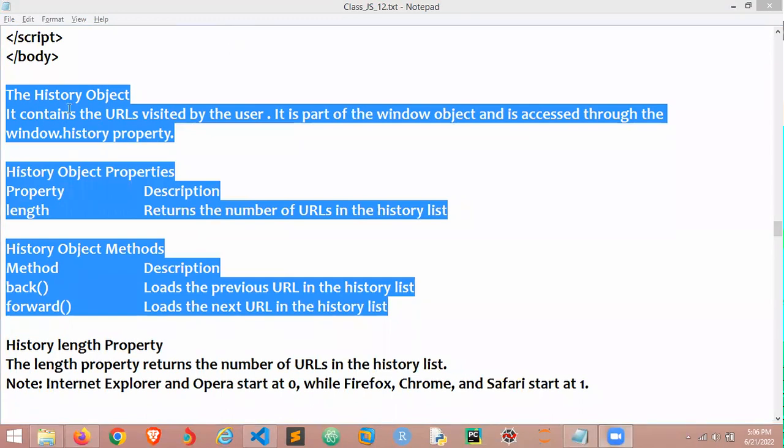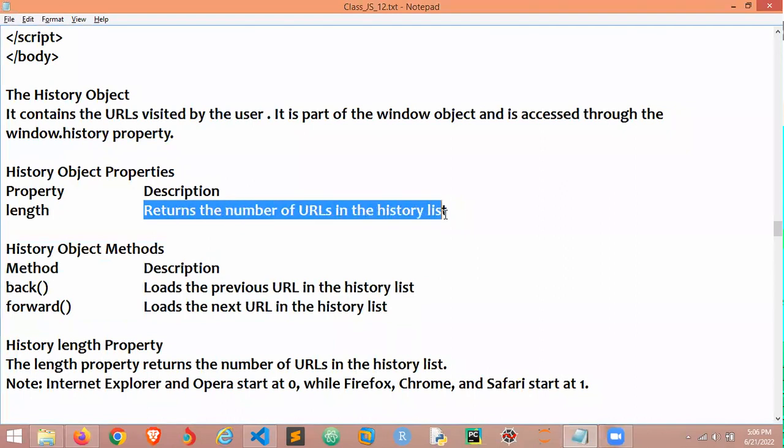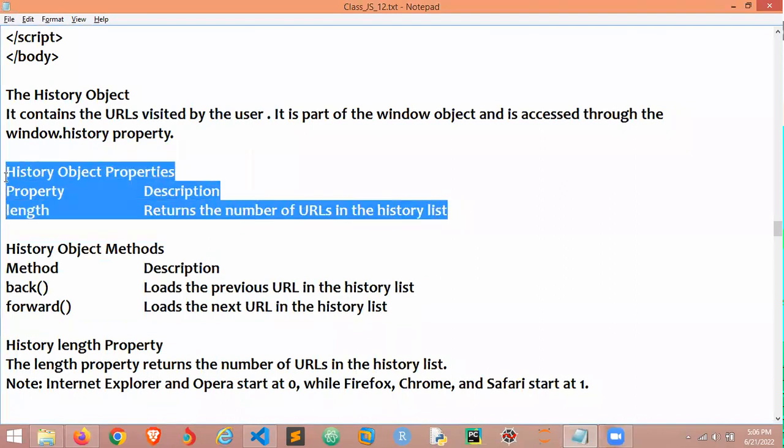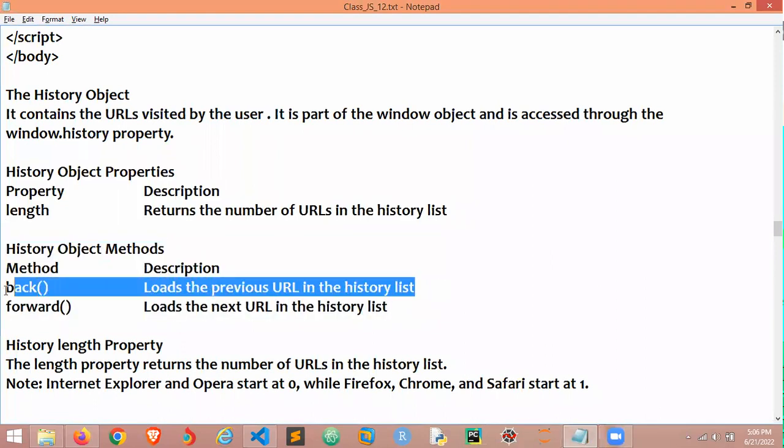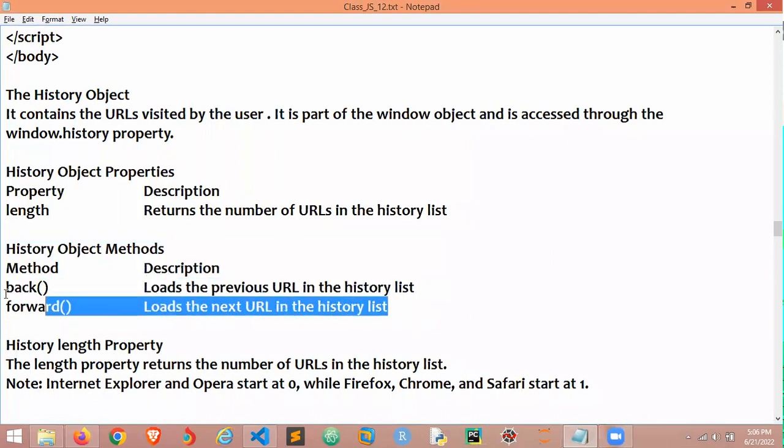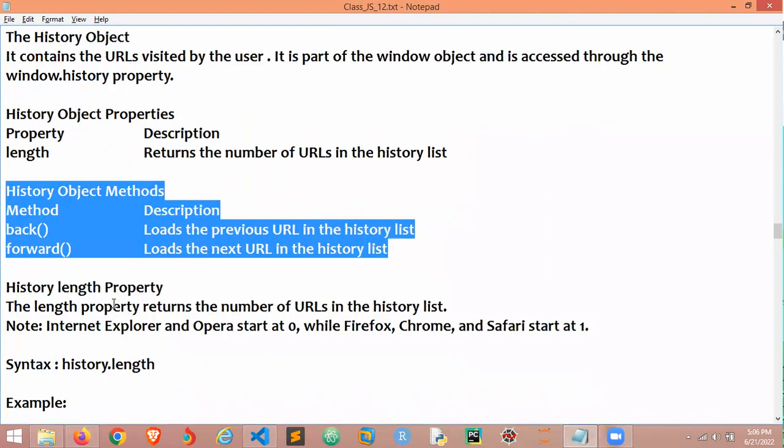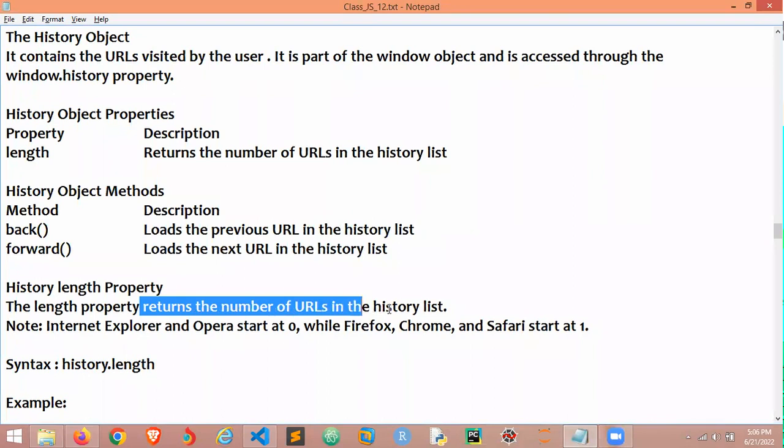Right. Now the history object. The length returns the number of URLs in the history list. The back method gives the back history. The forward method loads the next URL in history. The history length property returns the number of URLs in the history list.